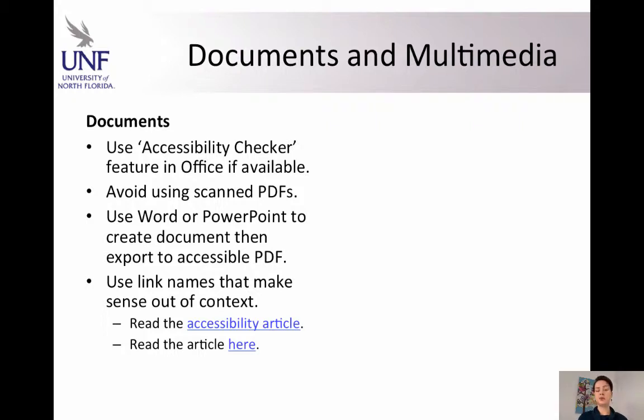So best practice for creating PDFs would be to use either Word or PowerPoint, go through, use your accessibility checker to make sure that it's mostly accessible, and then export that into PDF.